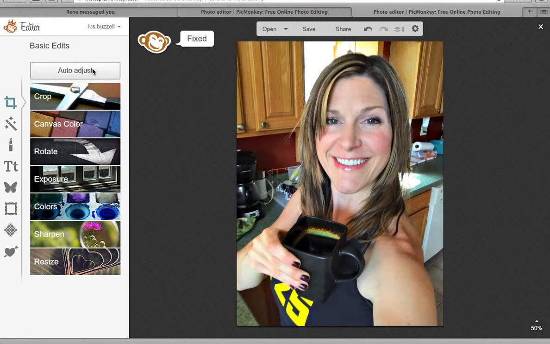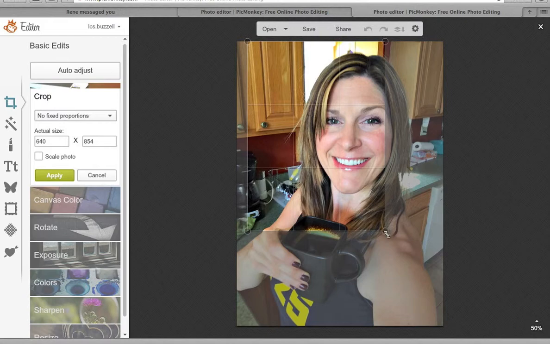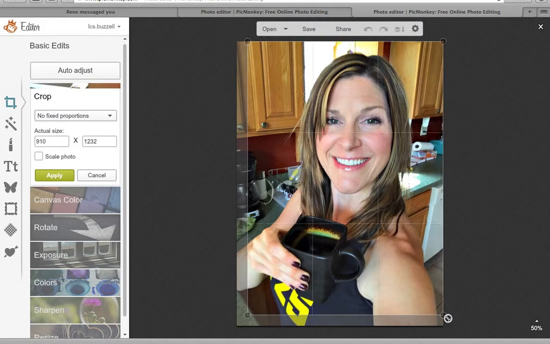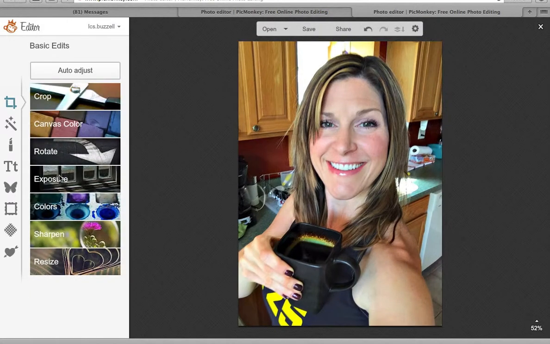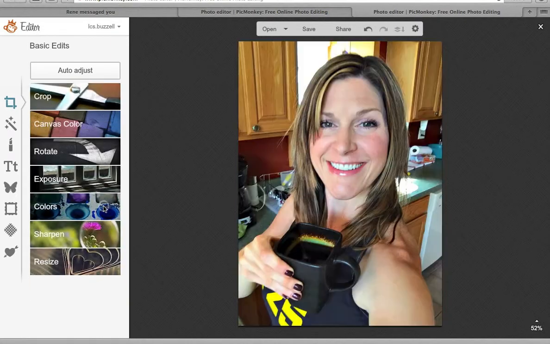Sometimes I'll just hit auto adjust just to see what it does, and it usually makes it look a little bit better. And then right here, these are your basic tools. You've got crop. Obviously, that is to make the picture smaller or bigger. So you could trim off some edge there if you wanted to. Crop it. Canvas color isn't really going to apply here. If you had a blank canvas, that would change your canvas color. I'm sure it would do something. It's just going to take your picture away. Rotate, you know what that is.